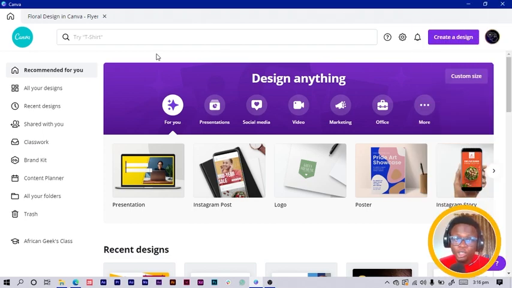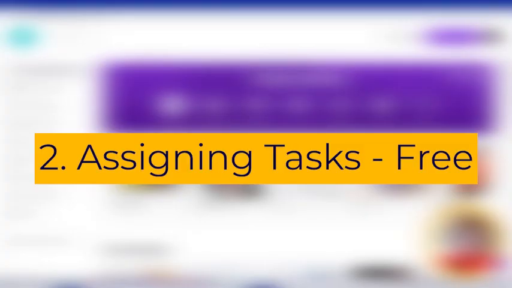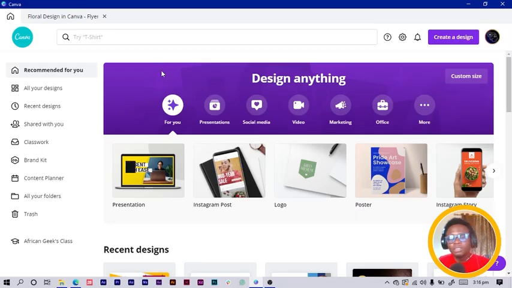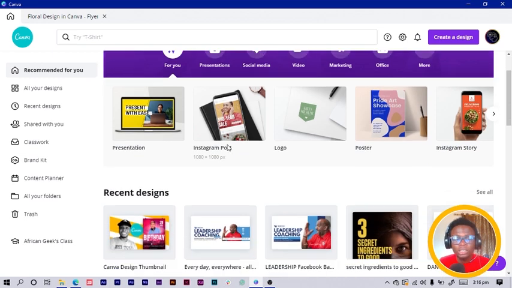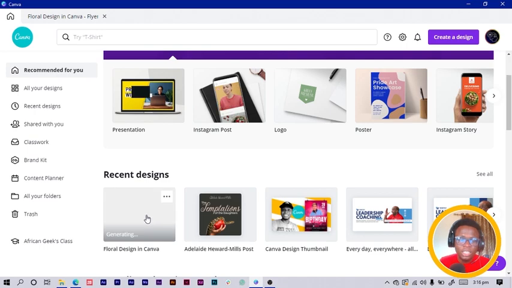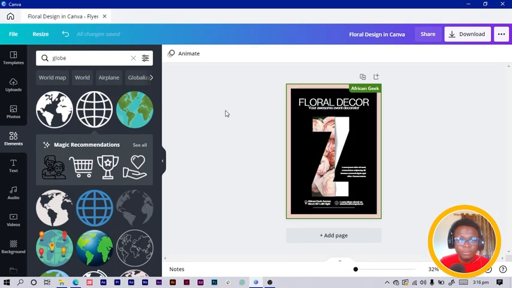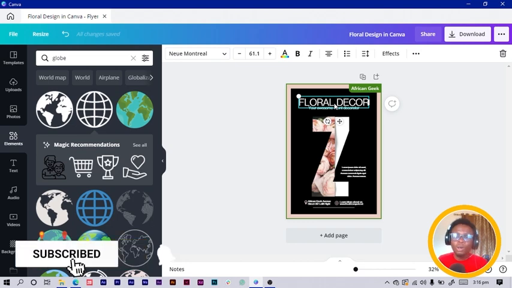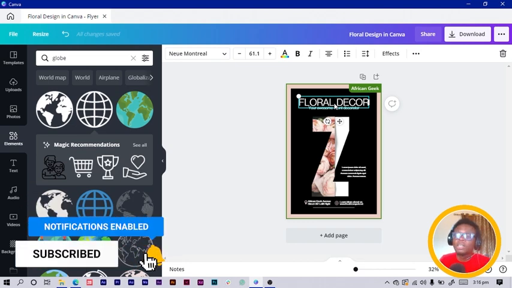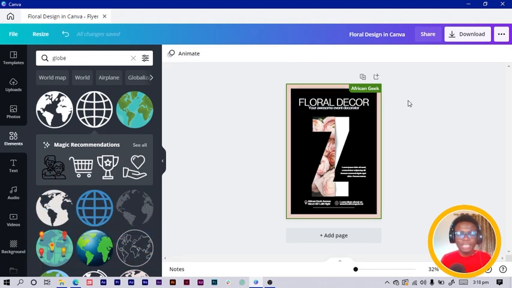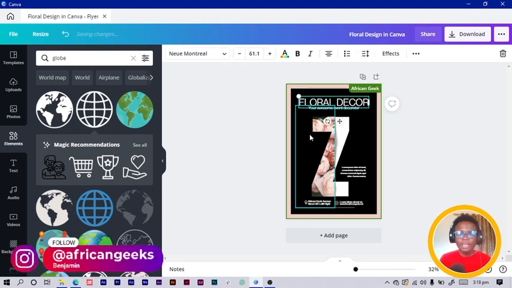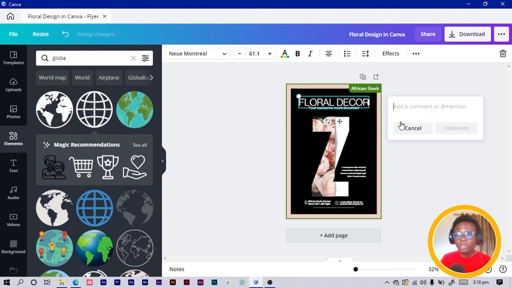The second feature you should know about is assigning tags to other team members in your workspace or in your Canva team. Okay, so to do that, all you need to do is select any of your designs. Okay, and you can see I have this design here. So let's say I had someone I was working with on this particular design project. To assign a tag to a team member, all you need to do is first of all click on any part of your design and add a comment.